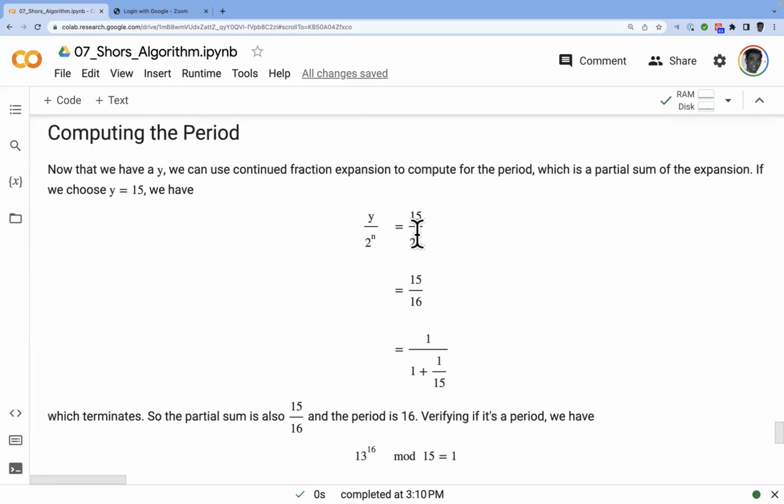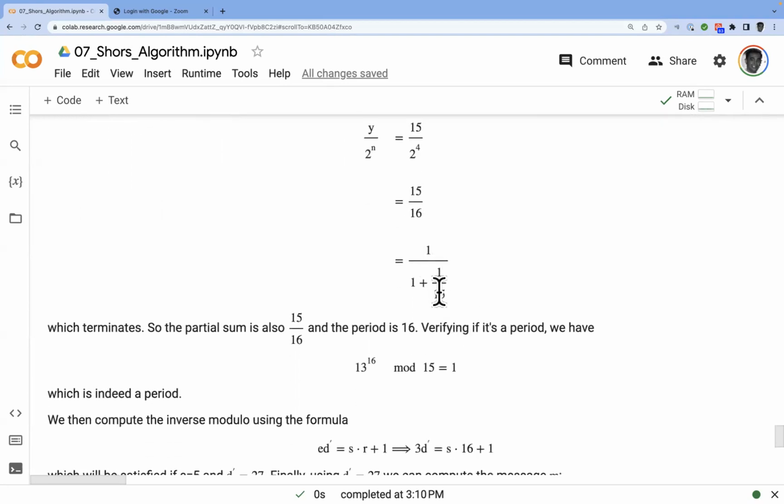Okay, so using continued fraction expansion, you will then see that the continued fraction expansion terminates into this one here, and so if you get the partial sum, it's equal to 15 over 16. Which means that the period is 16.